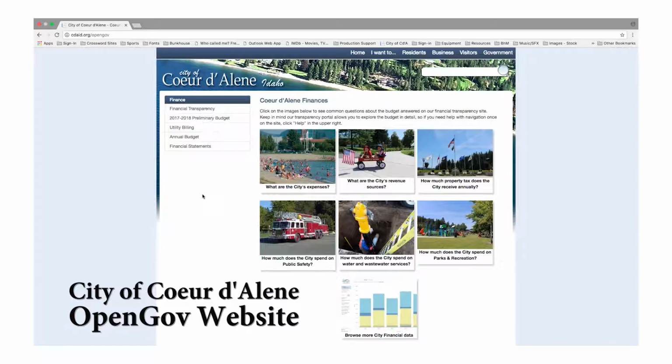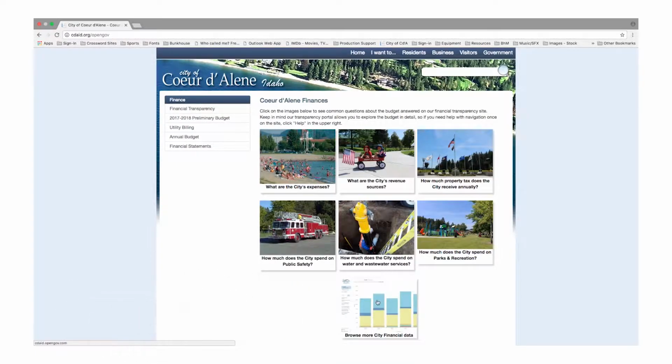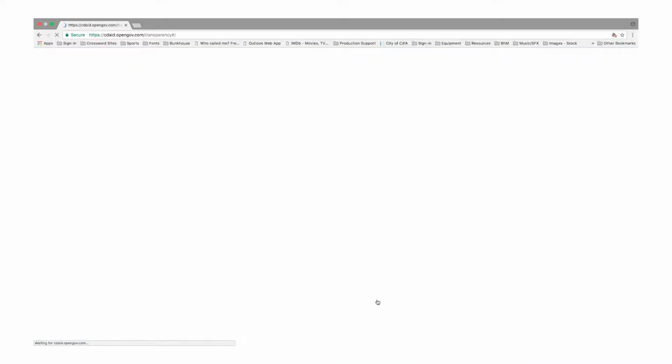Welcome to the City of Coeur d'Alene's OpenGov Financial Transparency website. This visual, interactive tool will help you better understand your community's finances. Let's learn a little bit about this tool today.